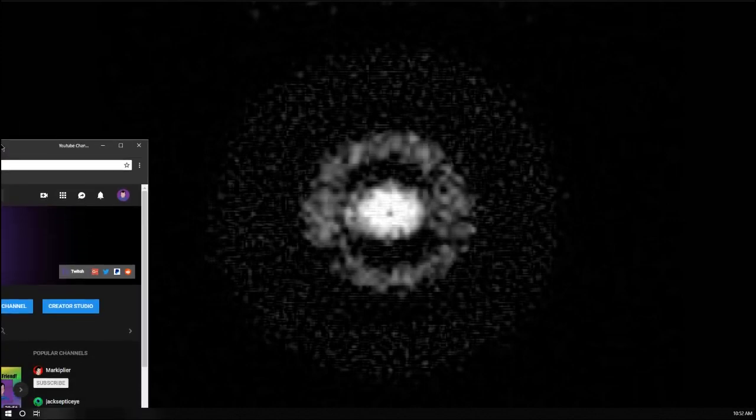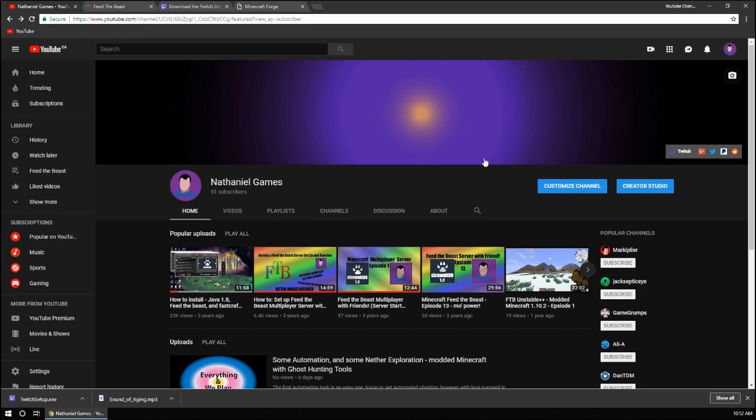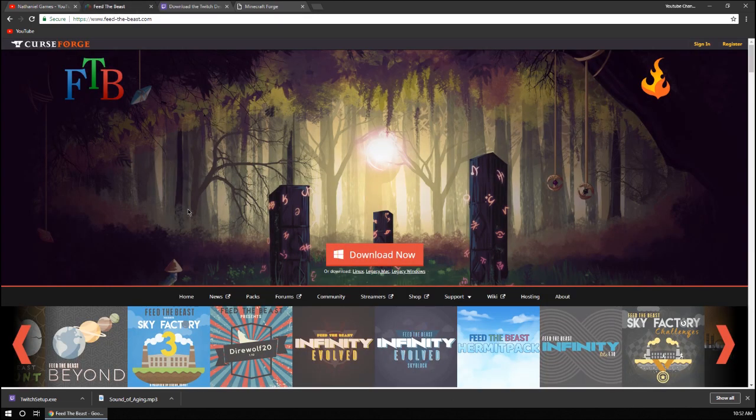Alright, so the first thing we're going to have to do is download ourselves the Feed the Beast Legacy Launcher. So we go to www.feed-the-beast.com, and right down here below the download now button you'll see Legacy Mac and Legacy Windows. I'm running Windows, so obviously I would click that.